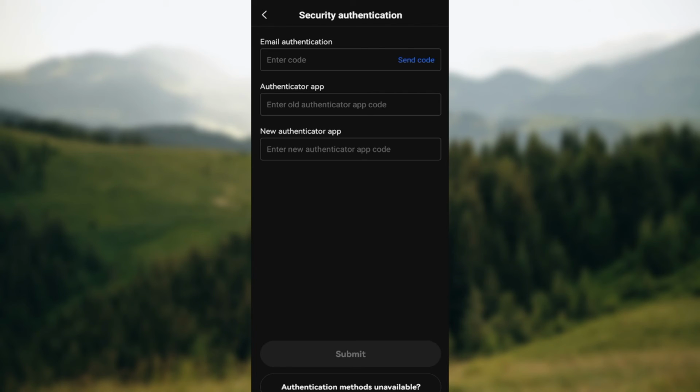On this page, you'll then paste the email authentication code sent to your email address, then enter the old authenticator app code, and then enter the new authenticator app code. Then click on submit, and just like that, your Google Authenticator on OKX would be changed.